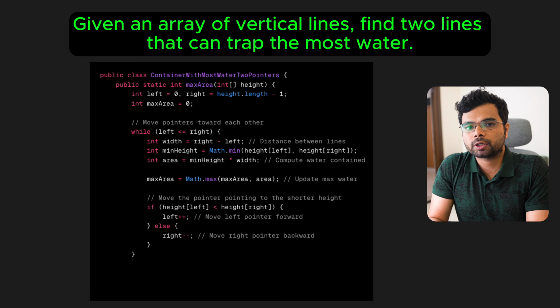Move the pointer pointing to the shorter line inward. If the left line is shorter, increment left, else decrement right. Finally, return the max area.